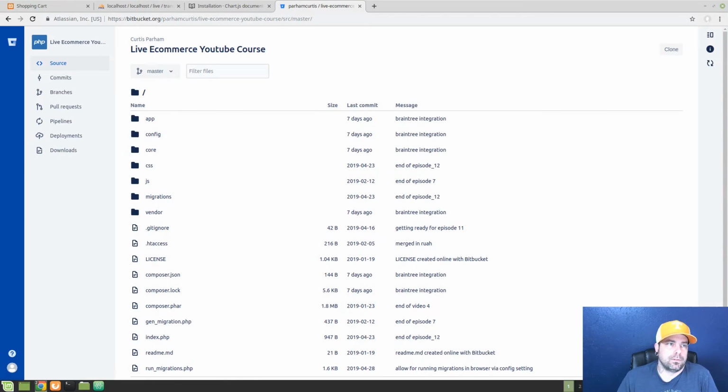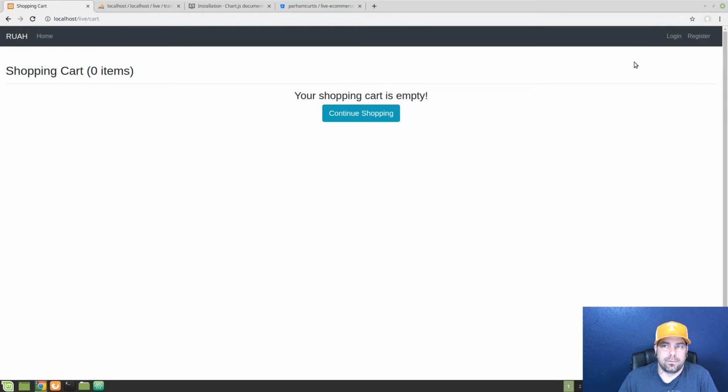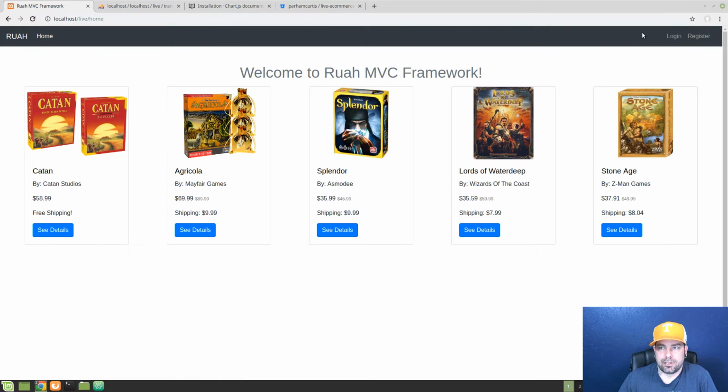Okay, so here's what we're going to do. Right here we have an empty shopping cart. What I want to do is basically, if there's something in our shopping cart, I want to put a shopping cart menu item right here, right next to this login here, and I want to show the number of items that are in the cart and have that be a direct link. So let's go ahead and jump right into that.